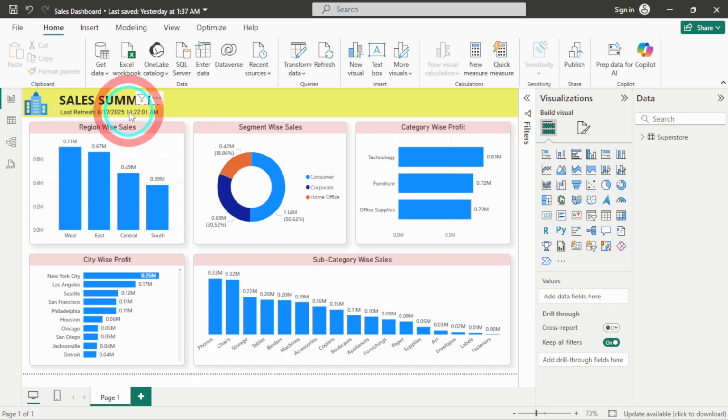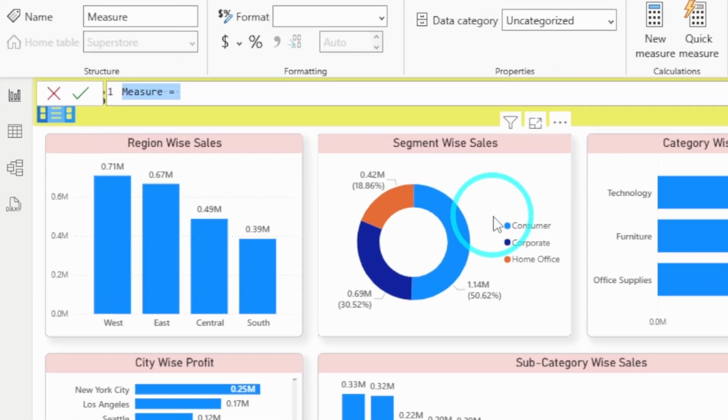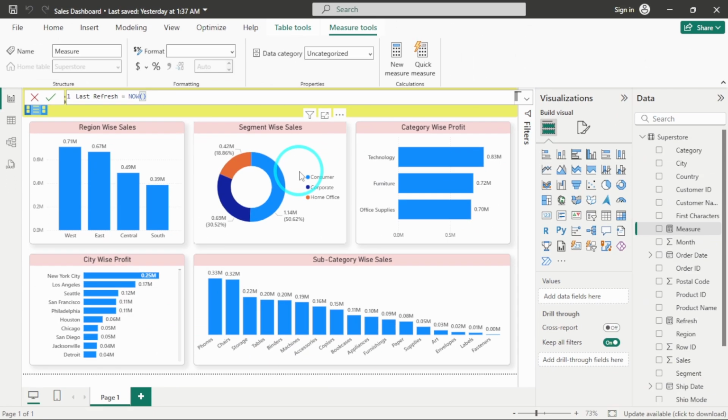So first of all, let me delete this card which I have created here, and we will be creating a new card for our last refresh from scratch. First of all, I will be creating a measure for this. I will go to model and create a new measure. I will name this last refresh, and the DAX for getting the latest date and time which I will be using would be NOW. So this will give me the latest date and time.